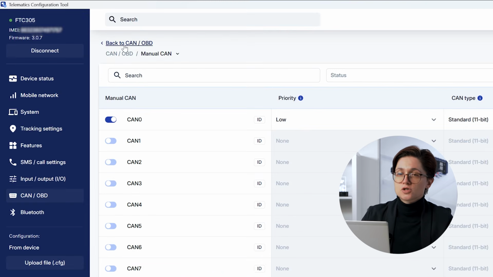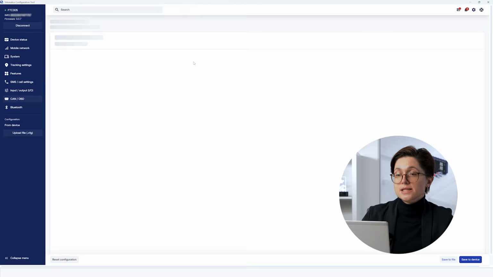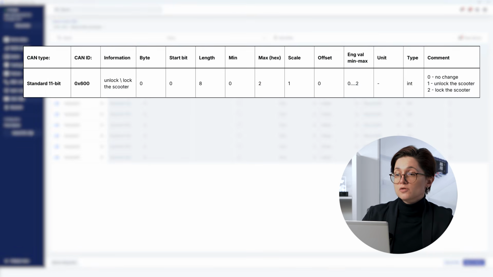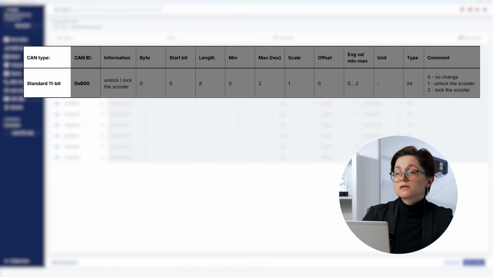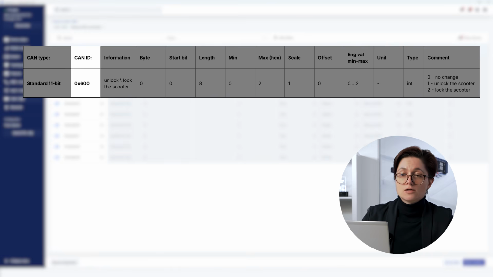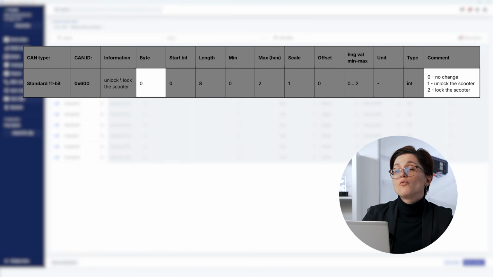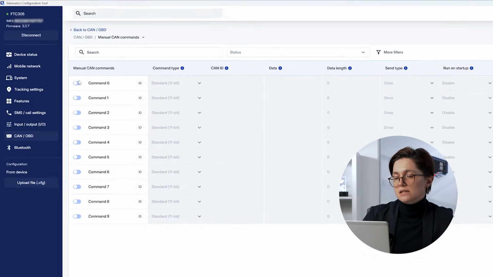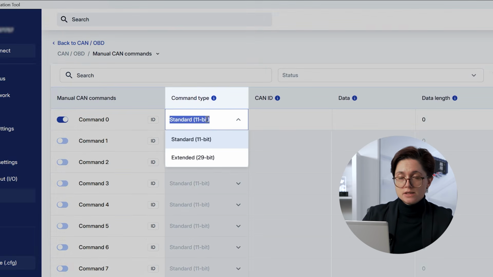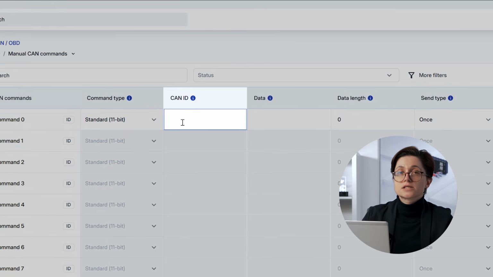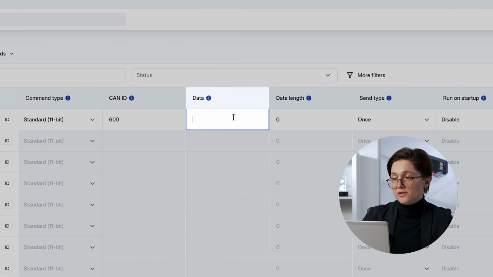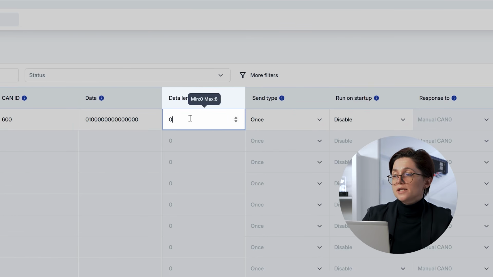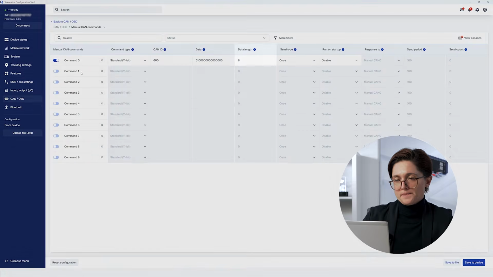To send commands, such as lock or unlock, open Manual CAN Commands section. Refer to your CAN protocol documentation for command details. In this example, both lock and unlock commands use standard 11-bit CAN type, CAN ID 0x600. For the unlock action, the protocol specifies the value of 1 in byte 0 and data length of 8 bytes. In TCT, set the CAN type to standard 11-bit, enter CAN ID without the prefix 600, define the data field, and set the data length to 8 bytes. Unlock command is set up.